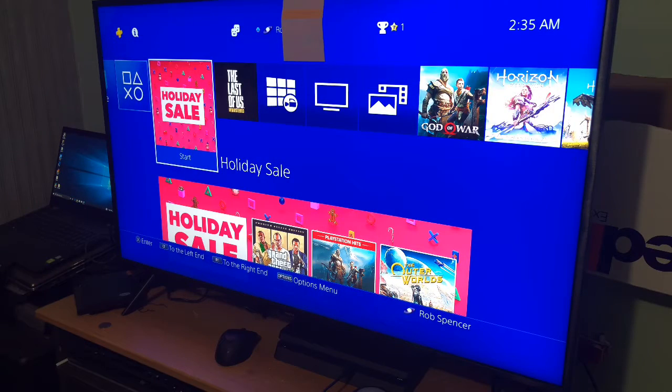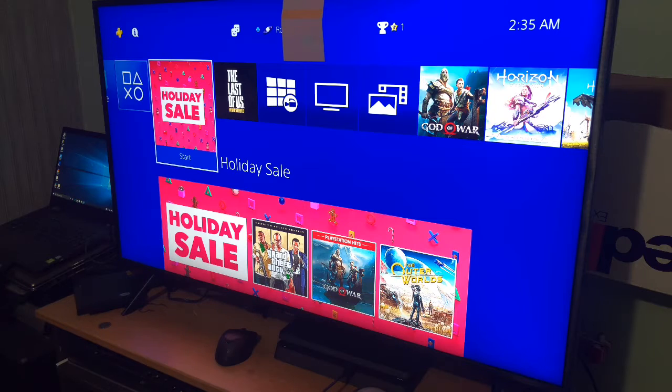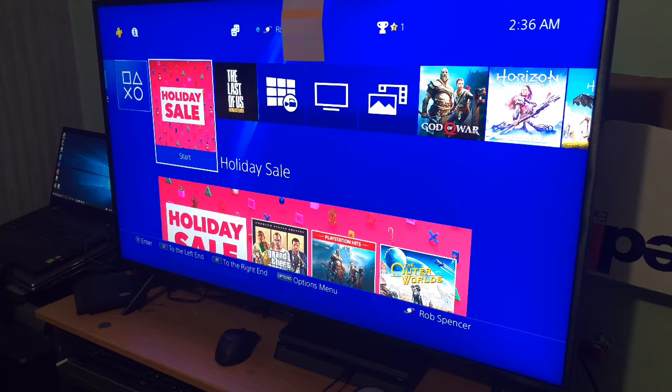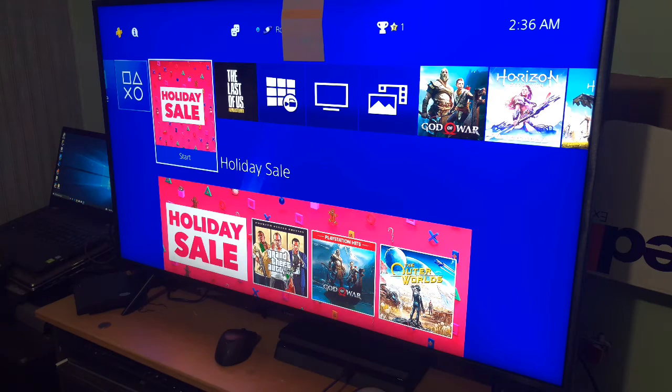So first, I'd like to point out that this is a 43-inch TV. This is a Samsung TV with HDR, and it has 4K resolution. When you first get your PS4, this is how it looks by default. Let's go into the accessibility menu and change things up a little.